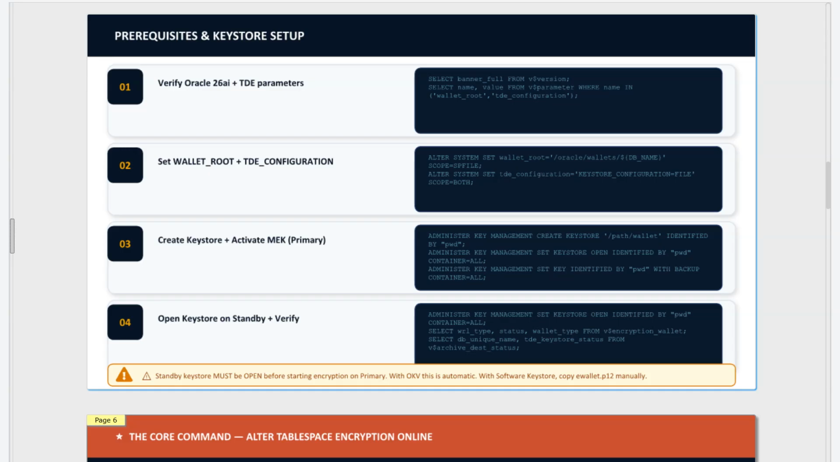Next, now set TDE configuration. I am using file mode, software key store for this demo. In production, use OKV. Okay, so this is the setup, alter system. We can do it earlier also.